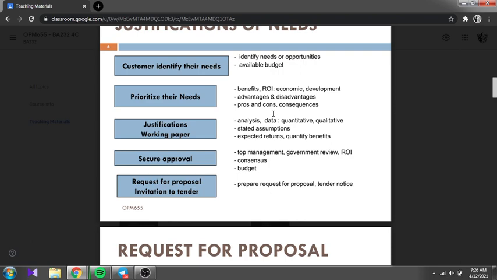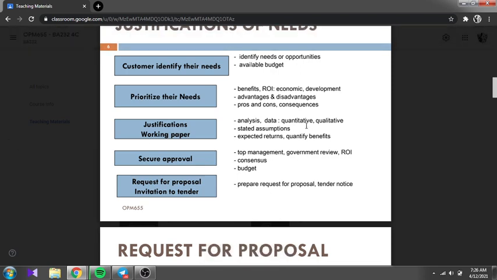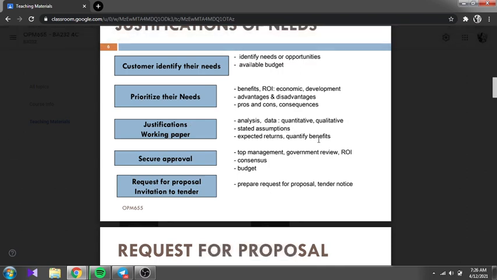Okay. Justification working papers, of course: the analysis, all the documented things have to be stated. Quantitative, qualitative, assumptions, expected returns, quantified benefits, all have to be on the paper, so it can be easily compared to each other. And of course, you have to secure the approval, top management agreements, government review, ROI, consensus, budgets, request for proposal, invitation to tender, prepare request for proposal, tender notice.